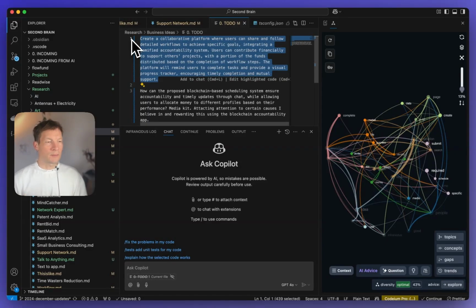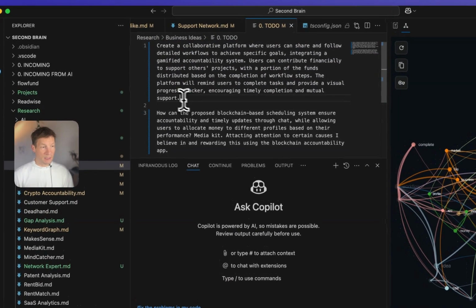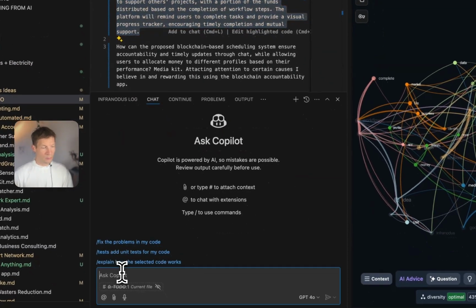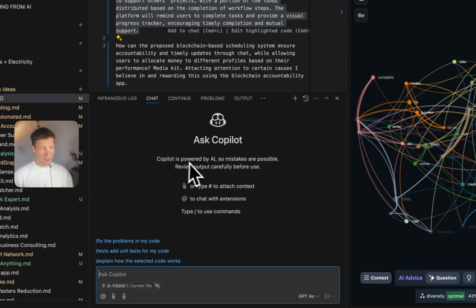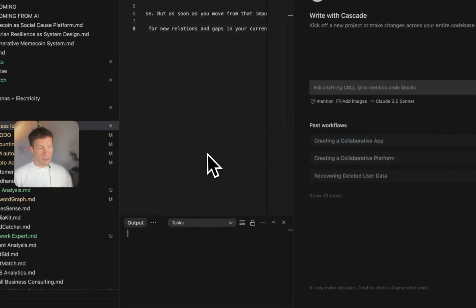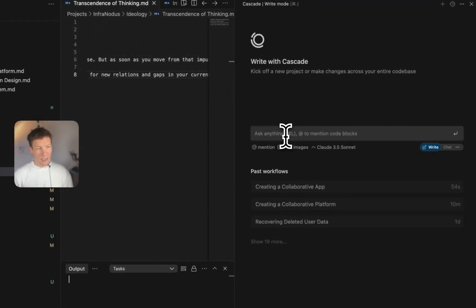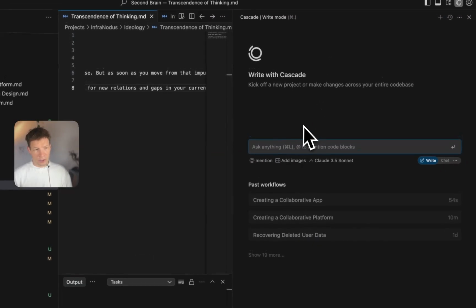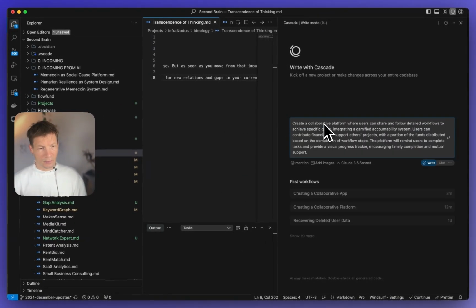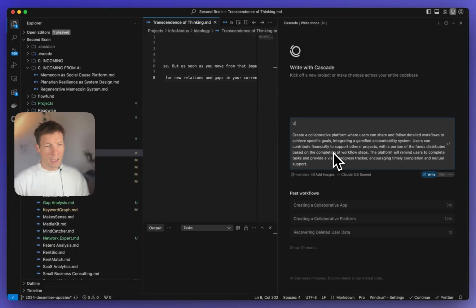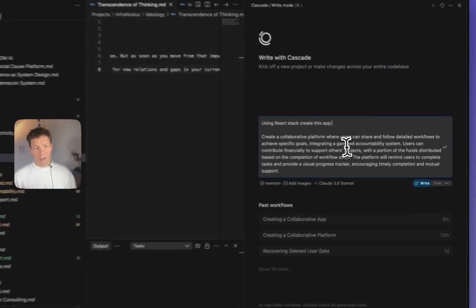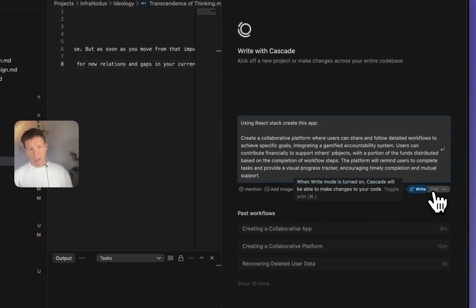Okay, so the next step is, if we want to develop an app from this idea, we take this idea, then go to GitHub Copilot or any environment of your choice. For example, I like to actually use Windsurf AI because it will generate the project structure for you automatically. So you can copy and paste it into a Cascade and tell it which stack you want to use. So for example, I can say using React stack, create this app here, right? And then it's just going to do the job for me.